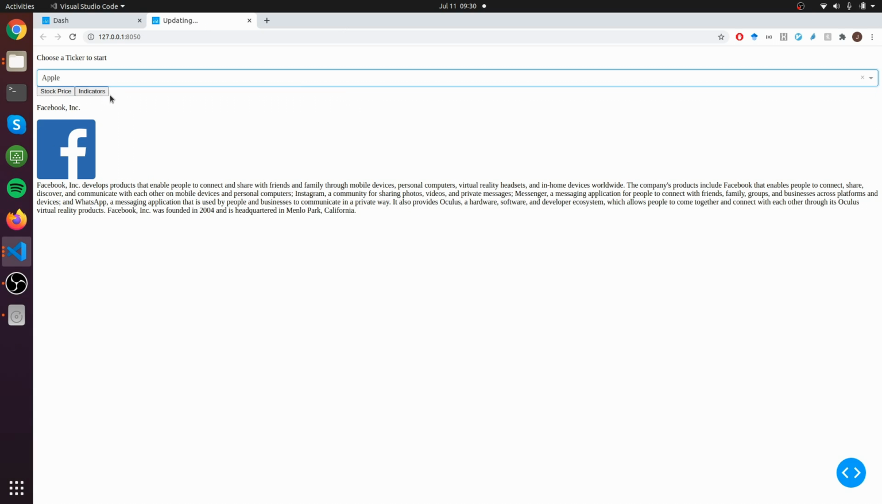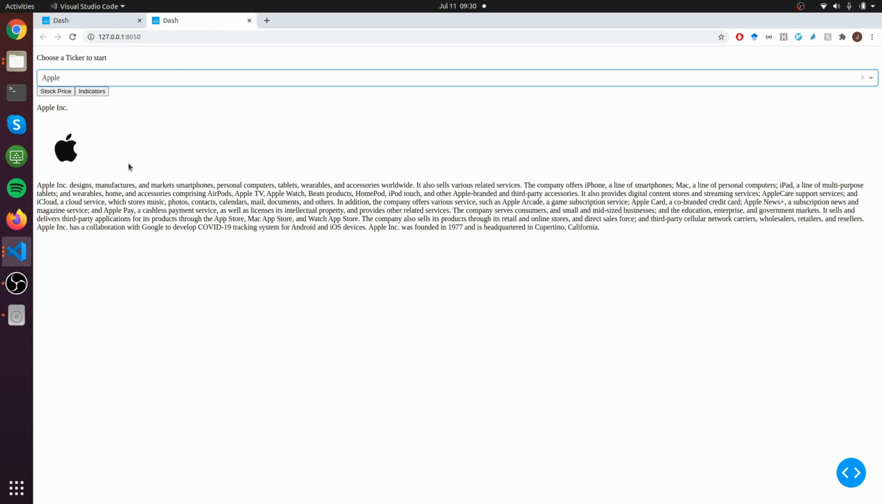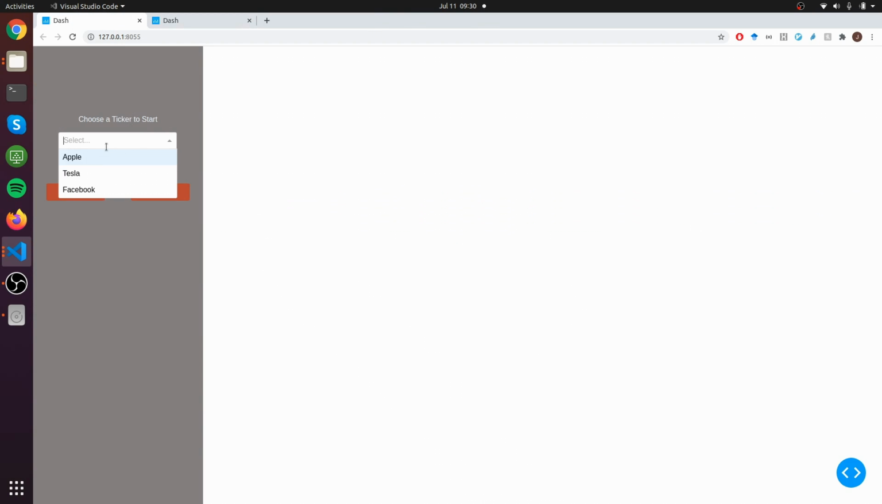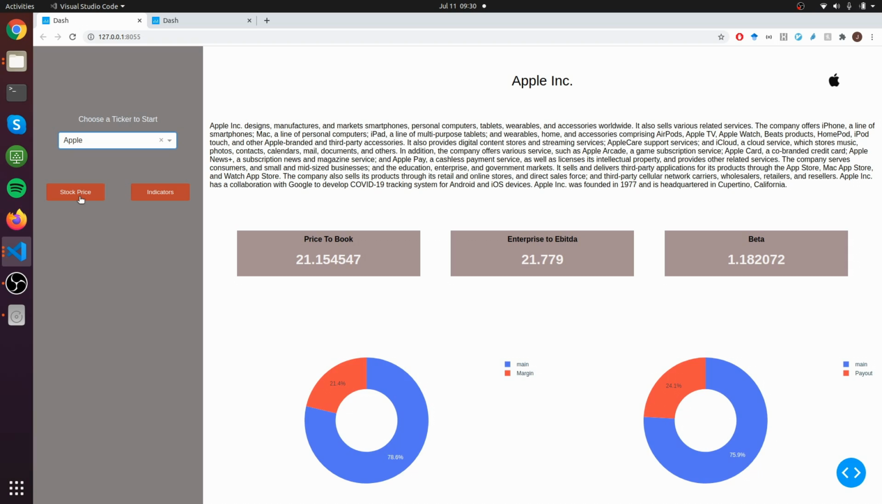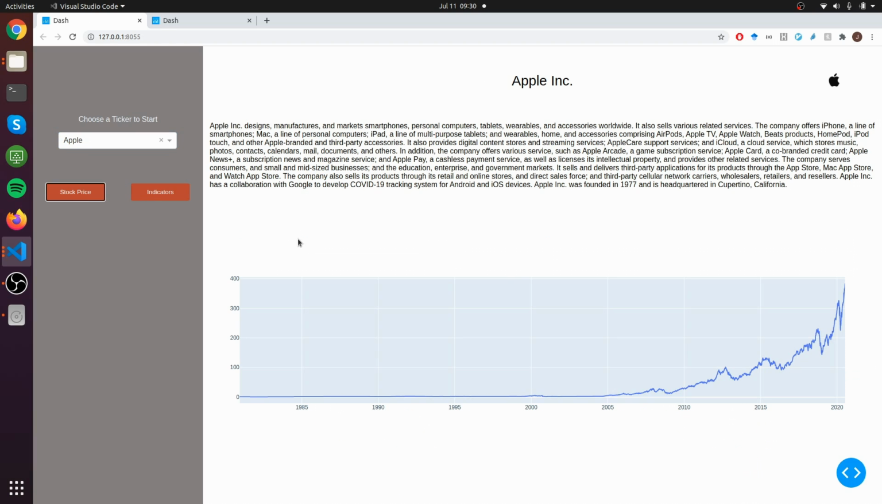So we can now choose between the different securities and the information will be rendered below. Now we have to actually give some actions to the buttons. So when we click stock price or indicators, nothing happens. And the idea is to be able to interchangeably click stock price to get the stock price distribution, or indicators to get the key indicators about the security. So let's build that.